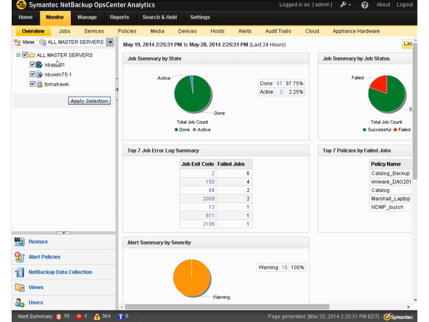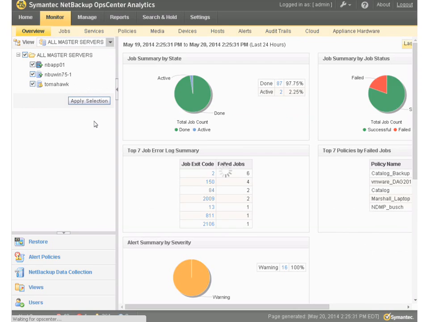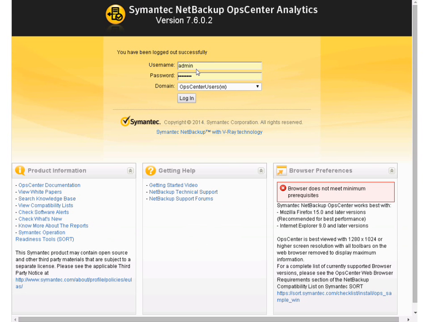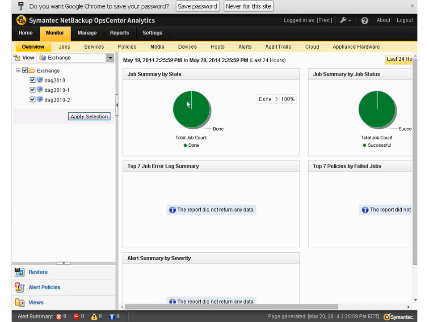you can see here you have all your different views and you have all your different selections here. What we will do is log out, type in Fred, type in Fred's password, if I remember it. And then we will log in. And here you can see the view has changed.